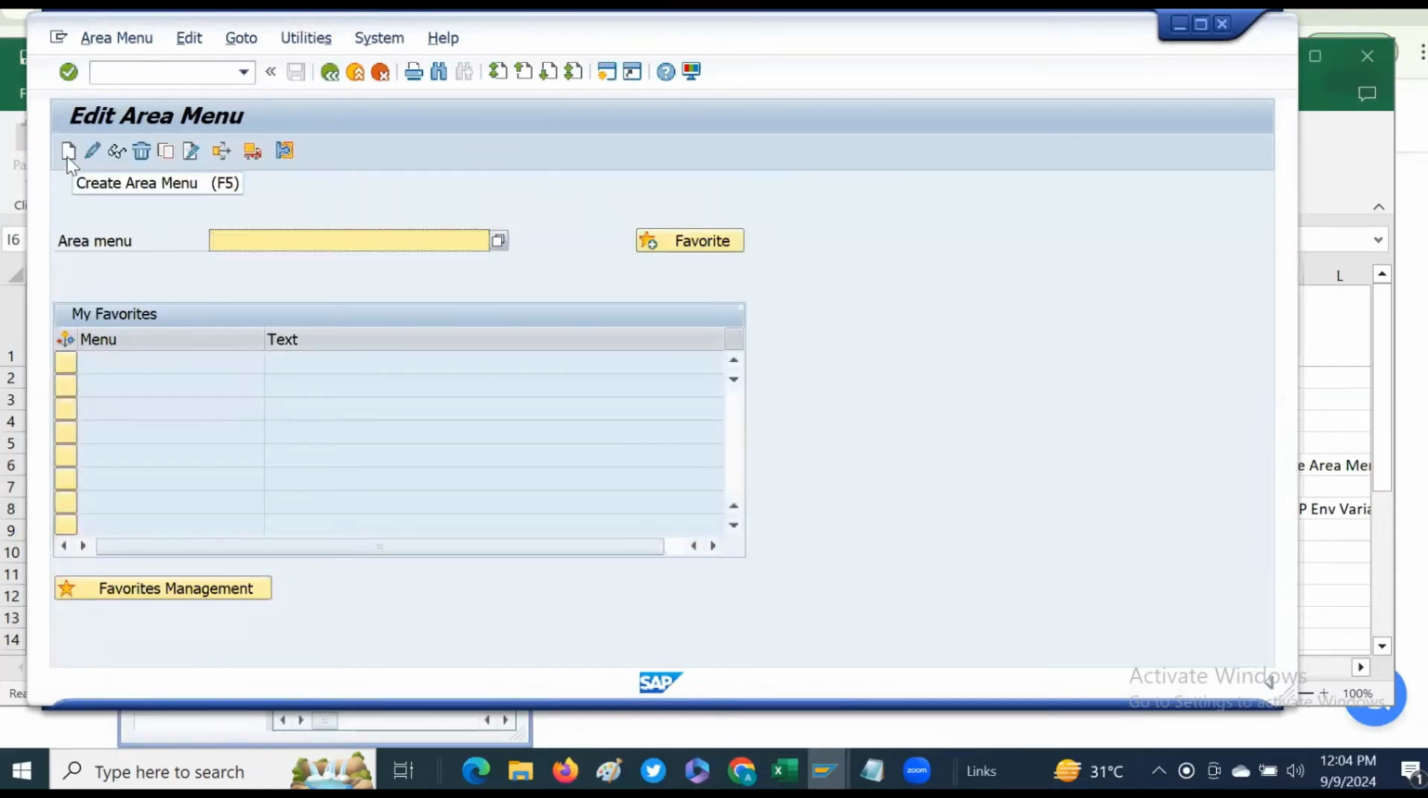You can create a new area menu and you can change an existing one. Changing and creating are all the same. For creation, you need a new name, and for changing, you need an existing one. That is the difference. We use a Z as part of our naming convention, so you can give any new name for this. Okay, so let's change it.